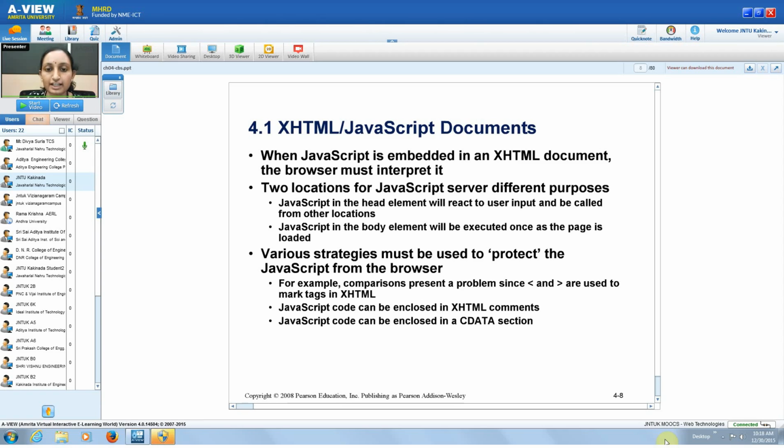When JavaScript is embedded, various strategies must be used to protect the JavaScript from the browser. For example, comparisons present a problem since angle brackets are used to mark tags in XHTML. JavaScript code can be enclosed in XHTML comments, or it can be enclosed in a CDATA section. I will show you what a CDATA section is and how the JavaScript code has to be embedded. Okay.